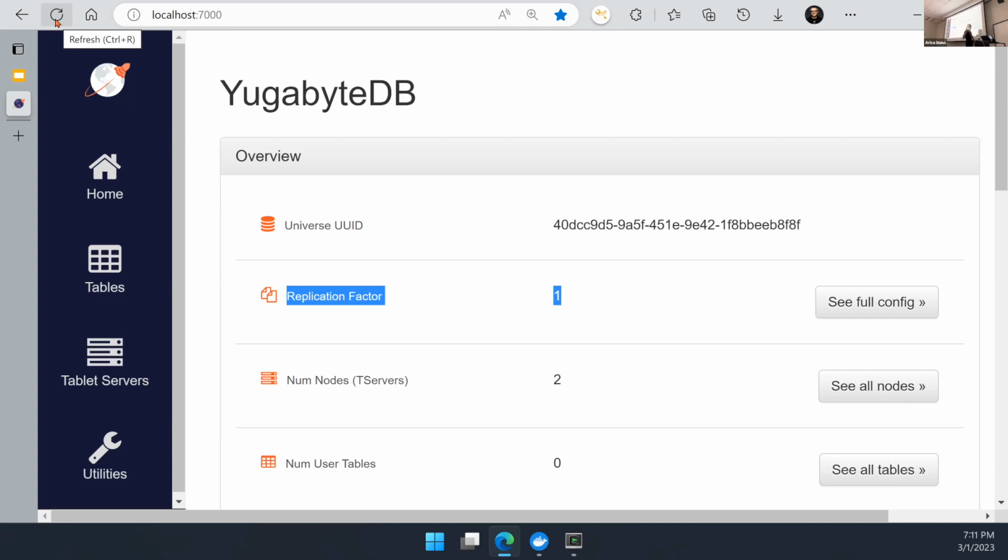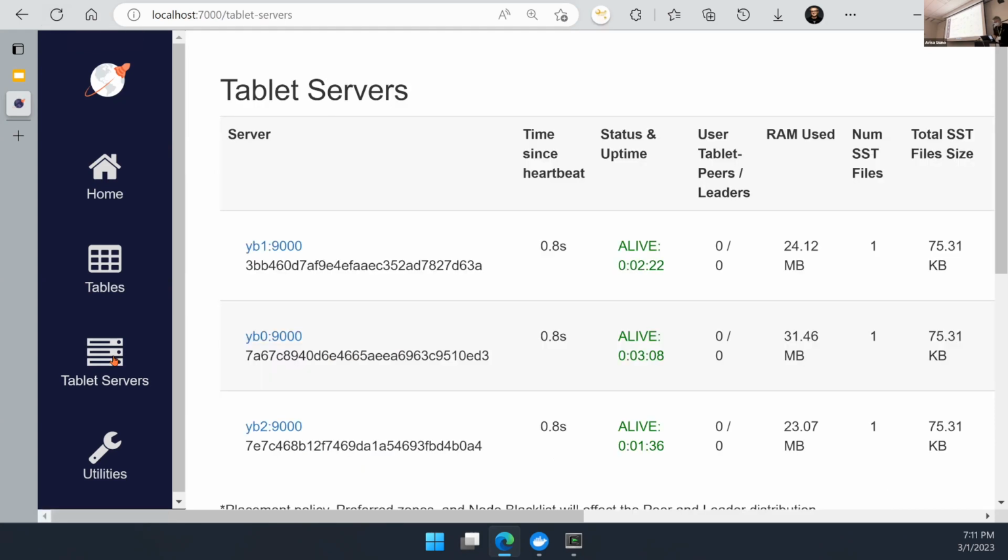So now I have 3 nodes. So if I refresh there, I have replication factor 3 tablet server. I can start to connect, create some data. They will be protected.